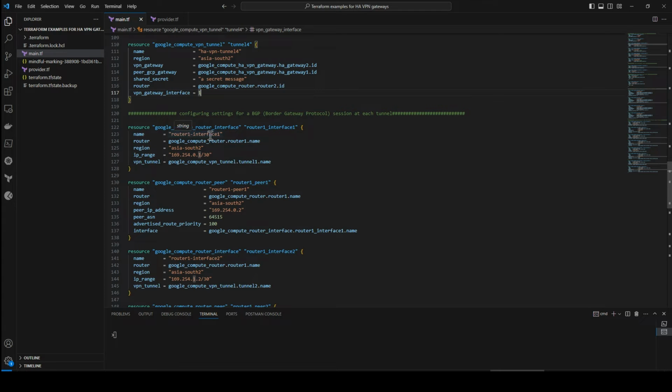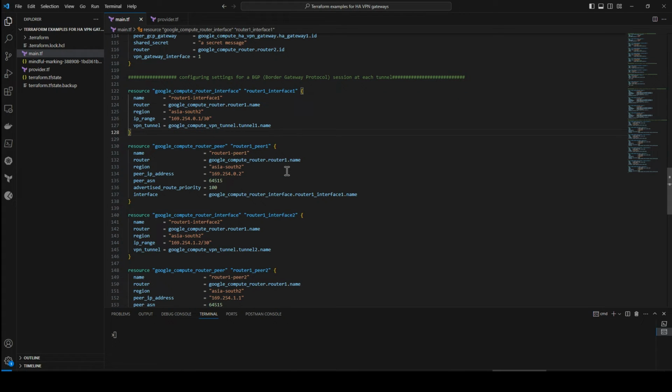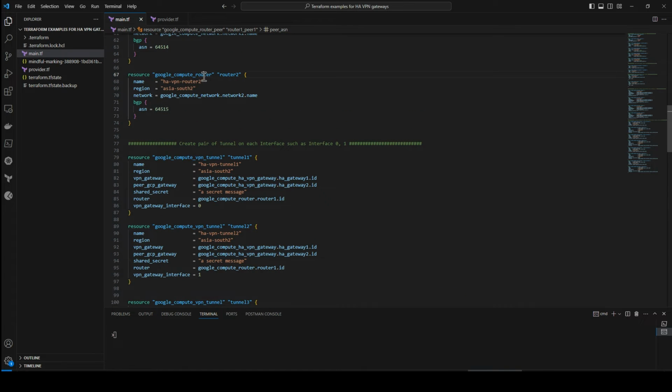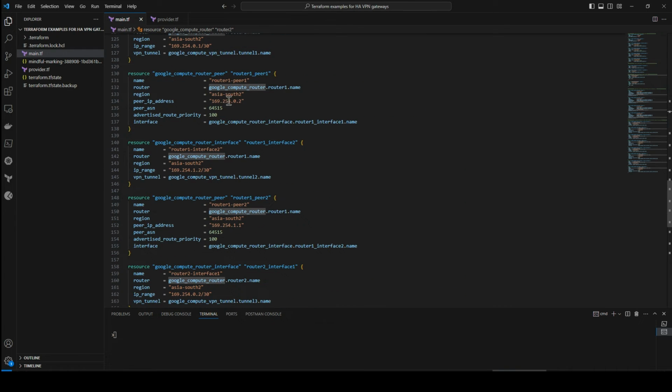So I named it router interface 1, and selected router 1 as the router on which it is going to be created, and then the region and the IP range. This is going to be a unique IP range, right? As we know, and then the VPN tunnel 1. Similarly, this is going to be the Google Compute Router peer. Now you need to set the peer as well, right? So what is the peer? 64515, the ASN number of this Google Cloud Router 2, right?